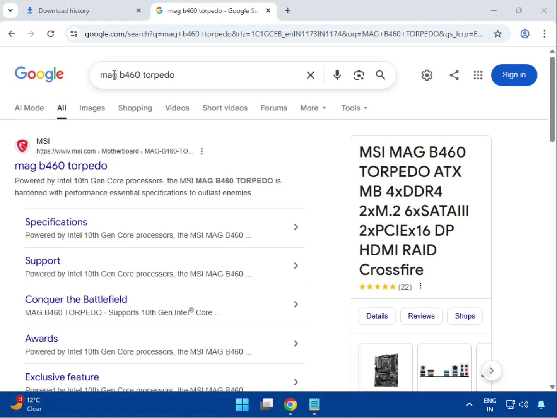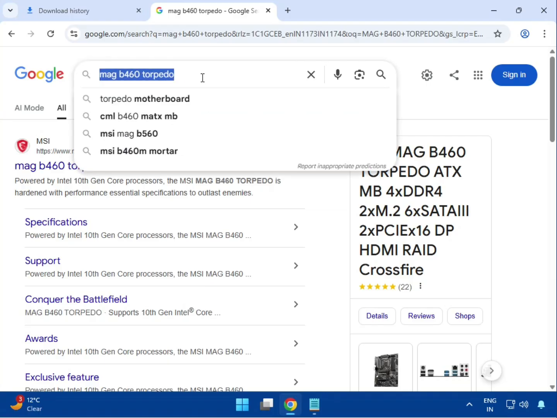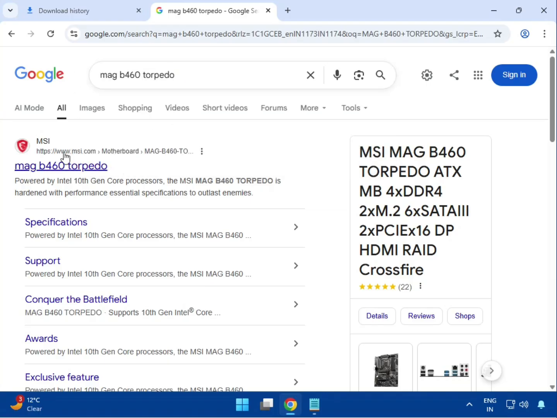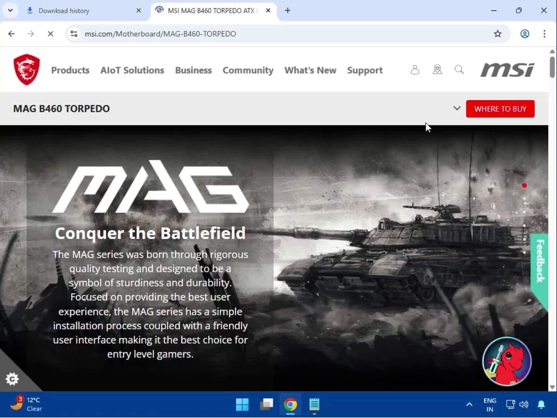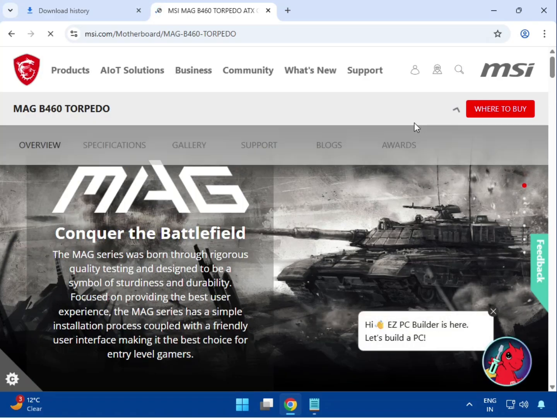So enter the model number of your motherboard in the Google search box and go. You can see the first result is msi.com, the official website, so you can download the drivers. Just click on it. Then click on support.